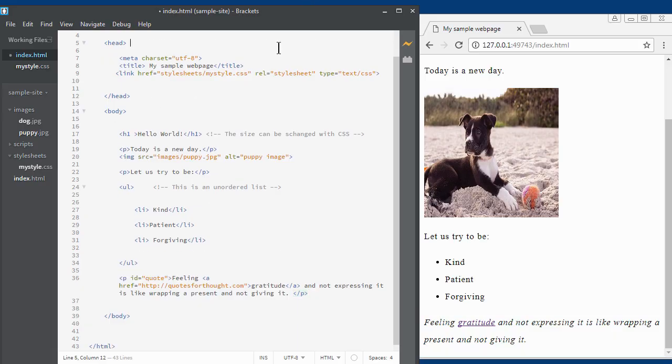Next, I want to add a class attribute. So I want to apply it to this paragraph here called Today's a New Day, and also this one here. I want to use class selectors to apply CSS to them. With a class selector, you can use it multiple times in a page, while an ID selector you can only use it once.